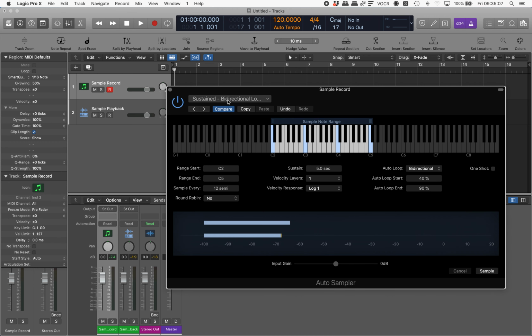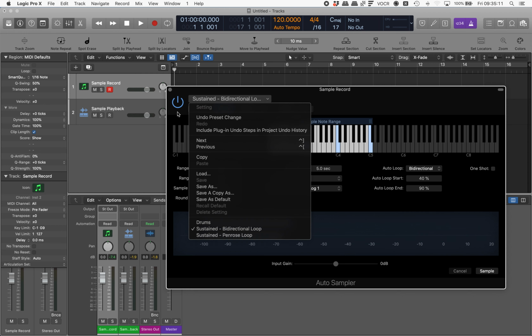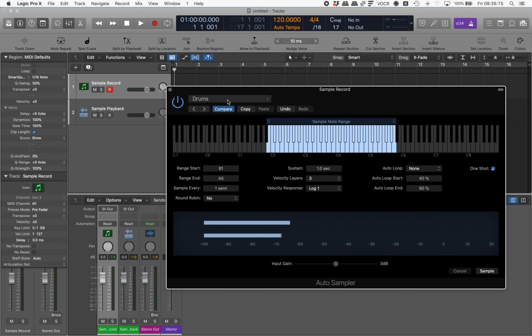Here we go. Sample record. Toolbar. Sustain. Bypass. Sample record. Sustained. Menu. This time, delete setting. Dimmed. Drums. Thank you. Drums ticked. Let me go lower the drum kit over here.